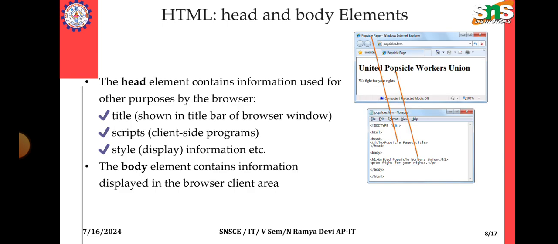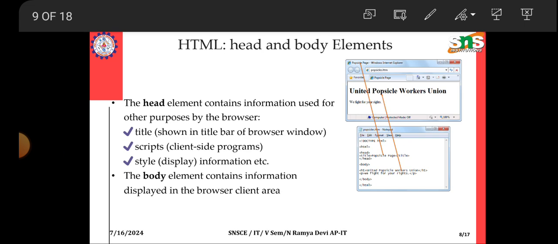Here the head element contains information used for other purposes by the browser, like title, script, style. Title is shown in the title bar of the browser window, script is the client side program, style is display information. The body element contains information displayed in the browser client area.